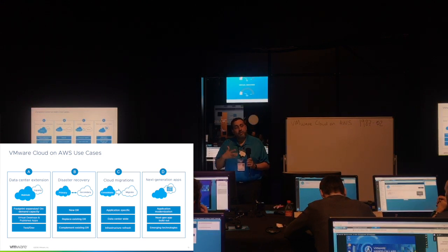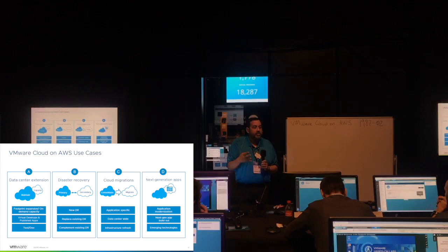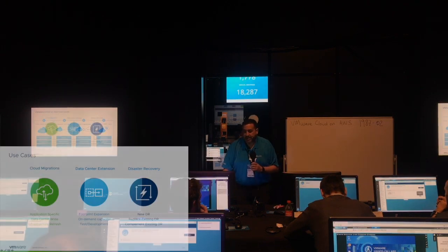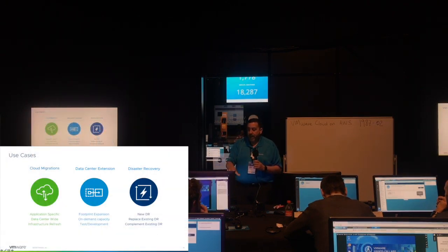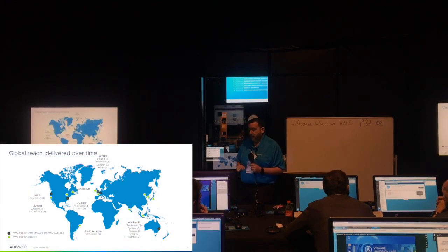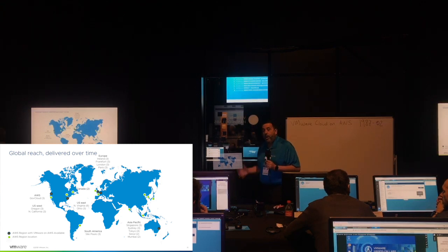And again, if you're also on the path of doing next generation apps, or perhaps you want to modernize all of your applications and you want to get closer to where all of those services are, the VMware Cloud on AWS environment is a great place for that. I've already talked about cloud migrations, data center expansion, and disaster recovery, so I'm not going to expand on that. But where are we today?